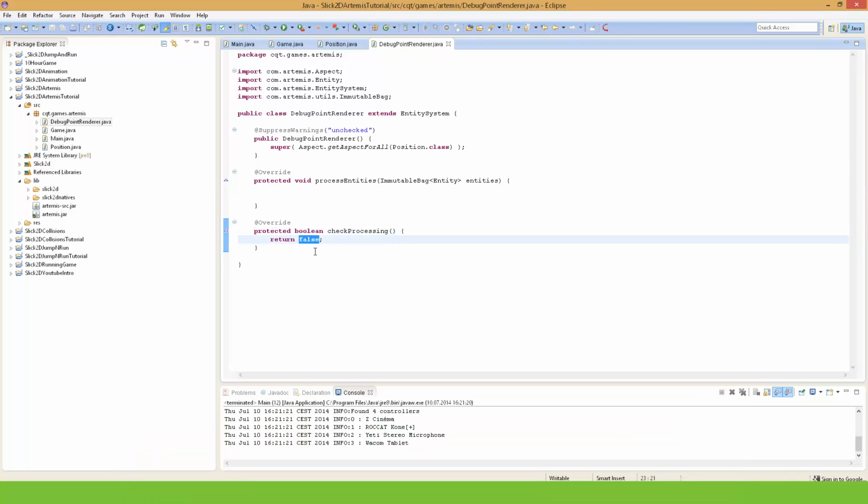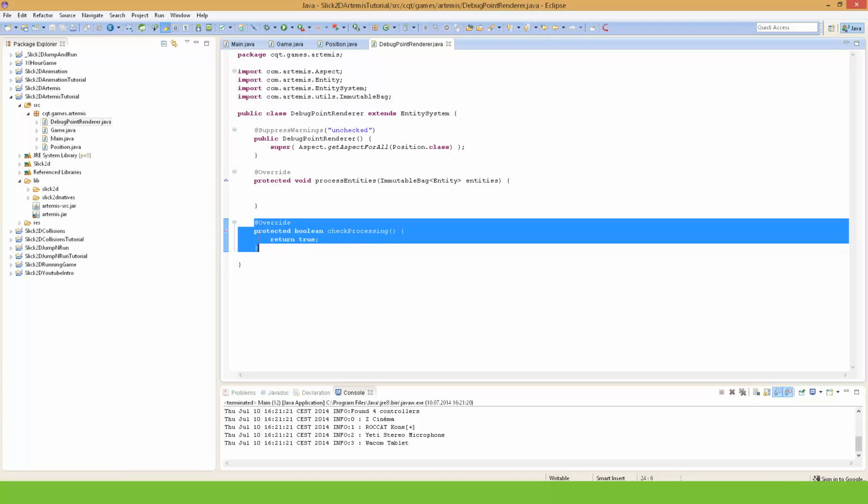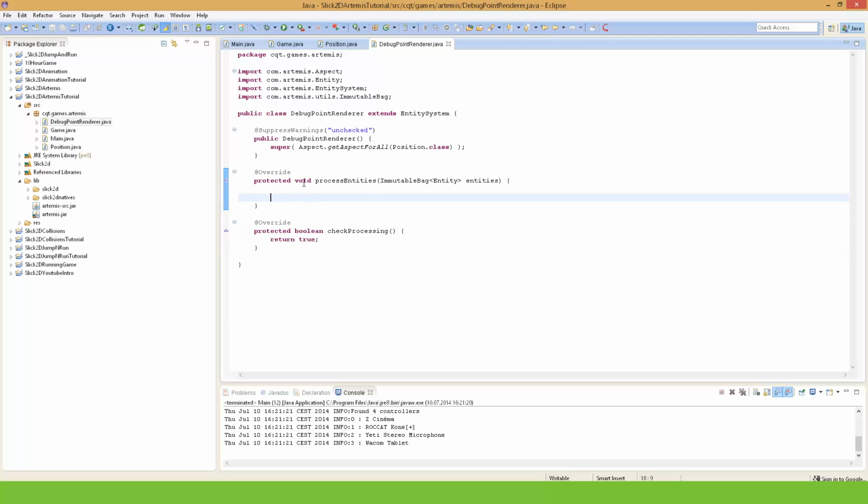And if we now add some methods that we still need, here we go, you will see a checkProcessing method. You will want to make it return true. What that does is basically say whether the entity system is active. If that returns true, the entity system will run and update. And another really interesting method here is the processEntities method. It will give us an immutable bag of entities, which is basically an array of entities. It will give us all the entities that have at least the position component on them. So every entity with a position component on it will be processed in here.